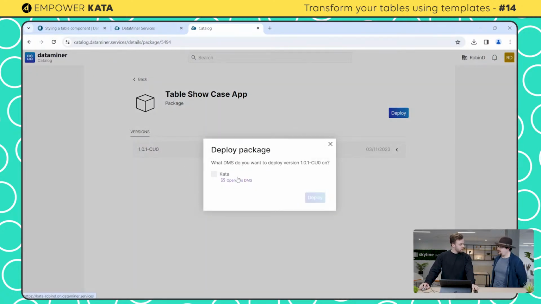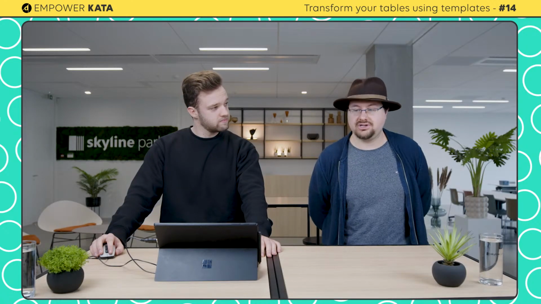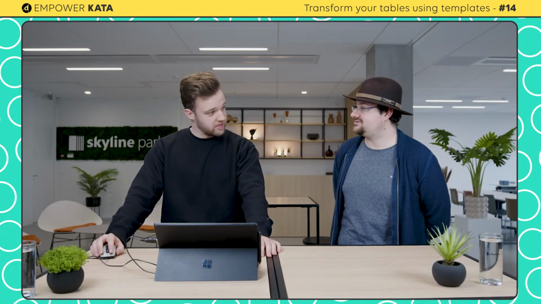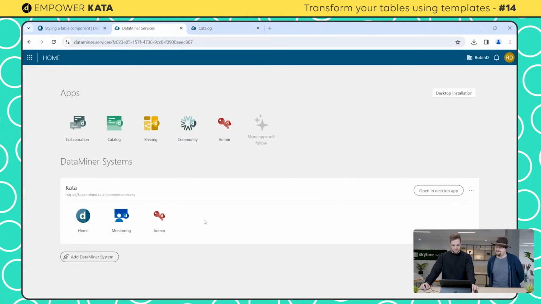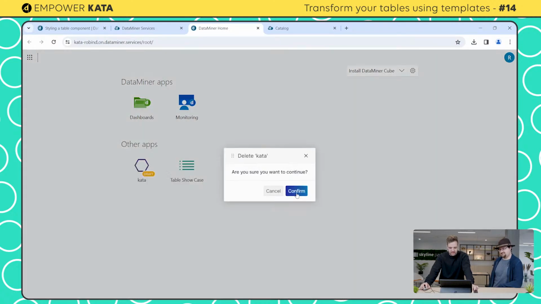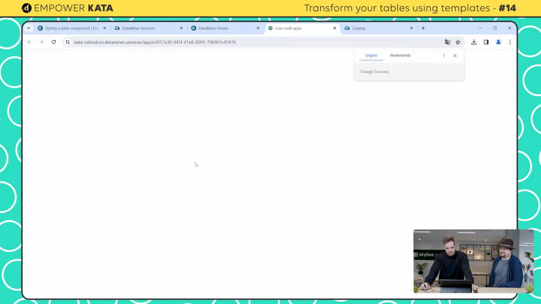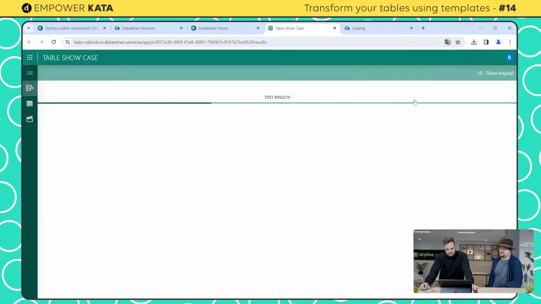I've already done it, so I won't do it. So everyone watching, we've done this quite a few times. Going to catalog.dataminer.services, we're searching for the table showcase app and deploying that one on our cloud-connected agent. Exactly. Perfect. Then we go to the homepage. So we have our apps here. You can see I've already made a little one to try it out, but I'm going to delete this here. This one is in the package. You can go and visit it, check out the cool new tables you can make.